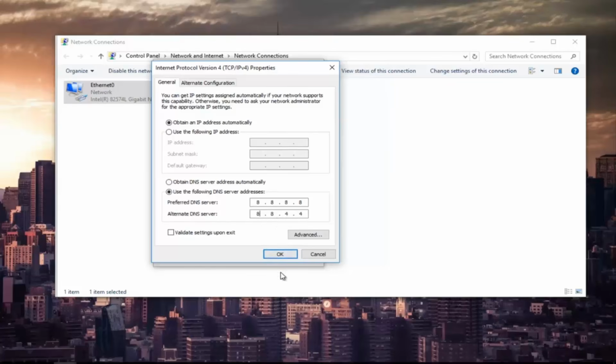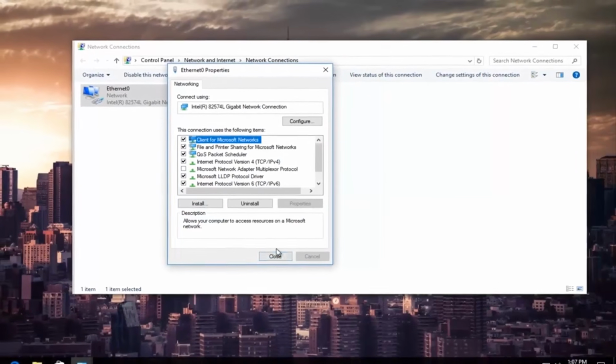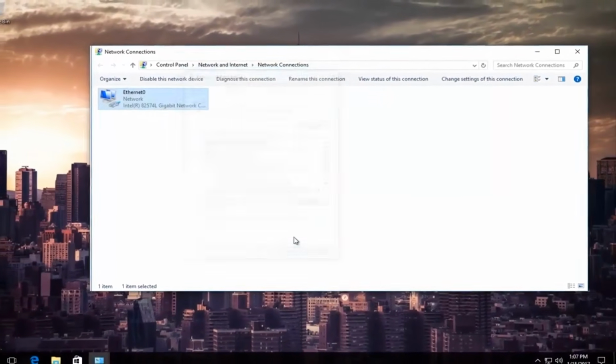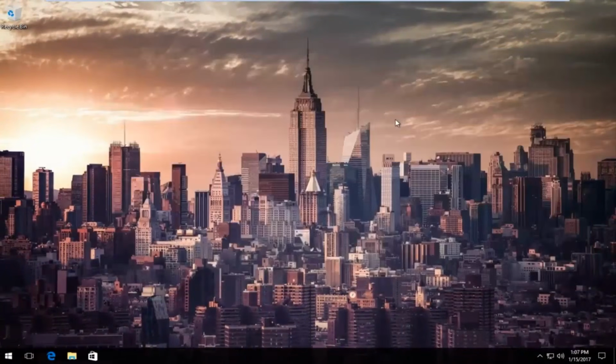Once you're done doing that, left click on OK. You can also validate your settings after you close out of it. You don't have to, but that's definitely an optional task you can do for yourself. At this point, you can close out of your internet adapter settings and go back to your favorite websites, and hopefully everything should work for you guys.